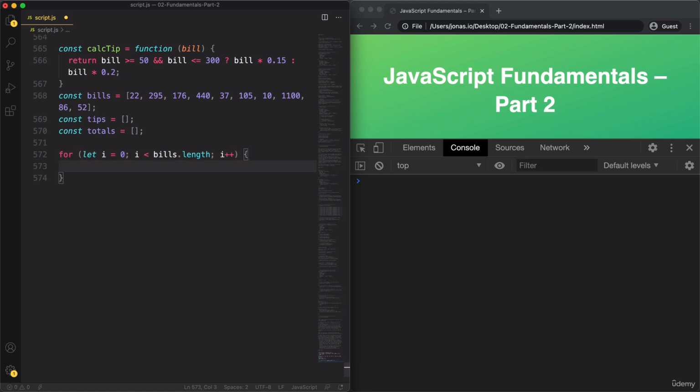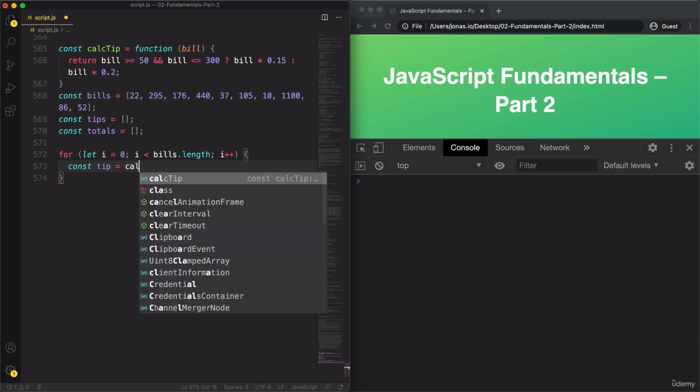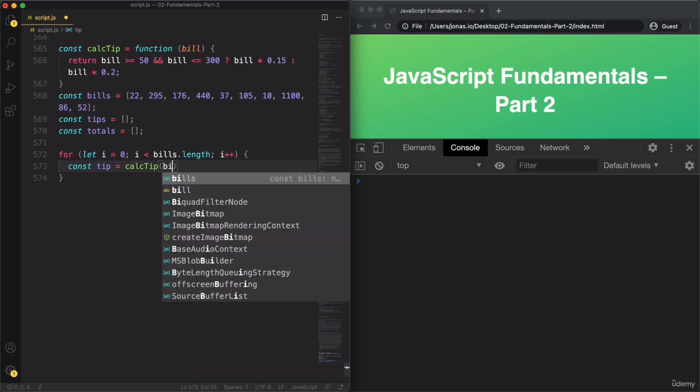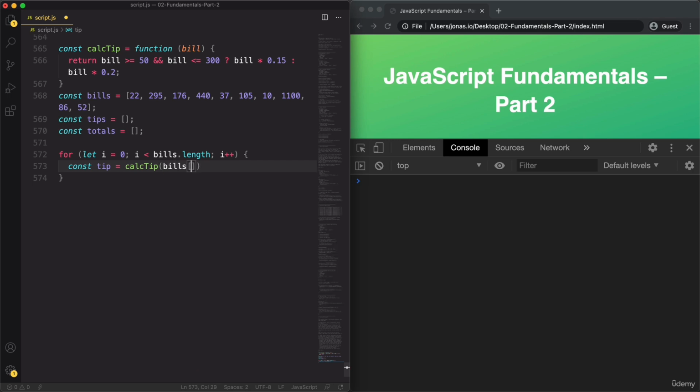And now in here, let's start by calculating the tip and store it in a variable. So const tip is equal, and now we're using the calcTip function. So we call it using parentheses, and now we need to pass in the bill value. And what is the bill value? Well, it is just the bills array at the current position.